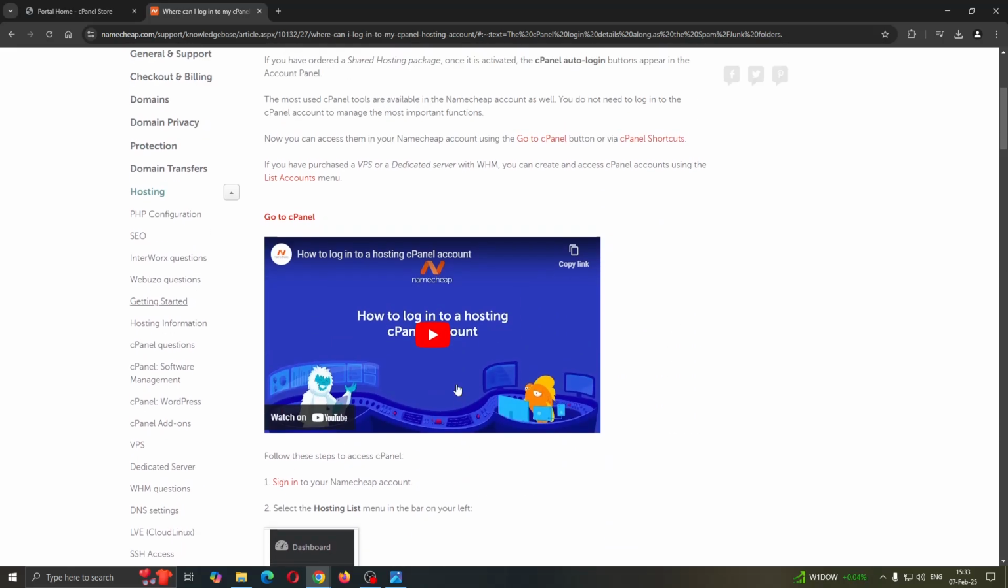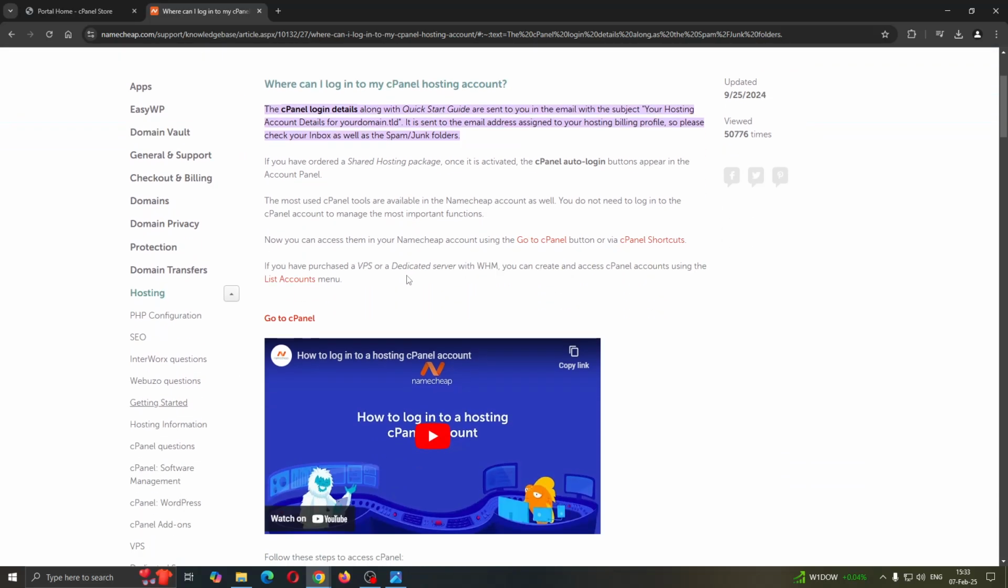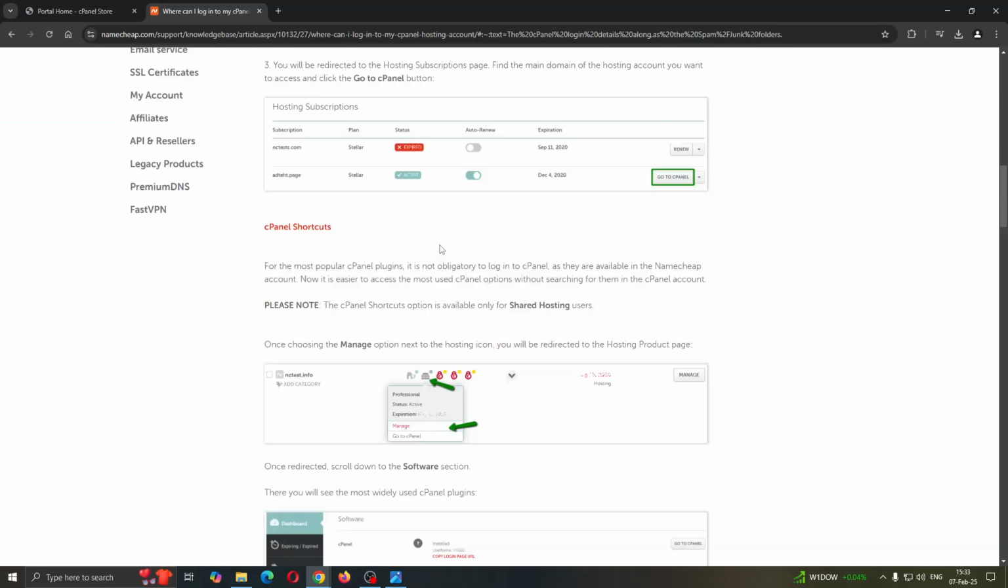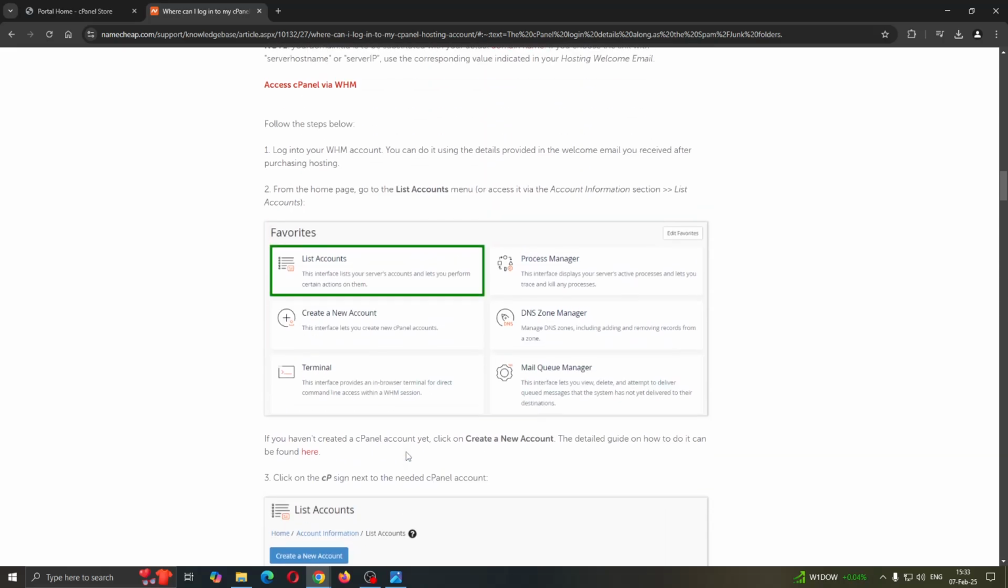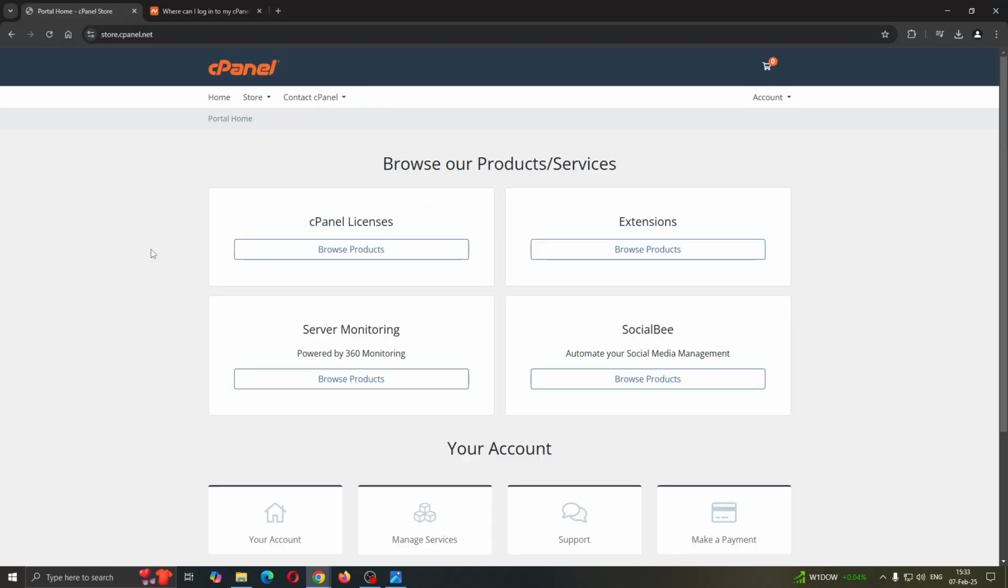If you need any more help, you can go ahead and find this article on how to get started with logging into your cPanel hosting account on Namecheap, and you'll be able to enter in all the info that you need and get started with accessing your cPanel database. And it's easy as that.